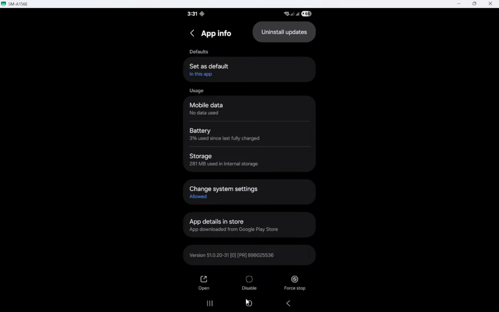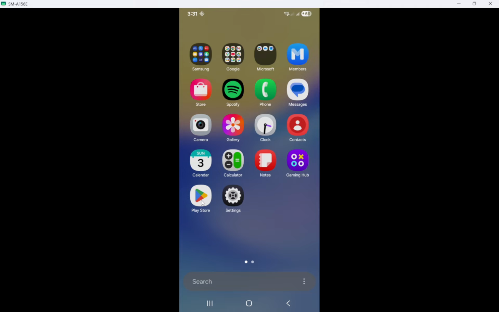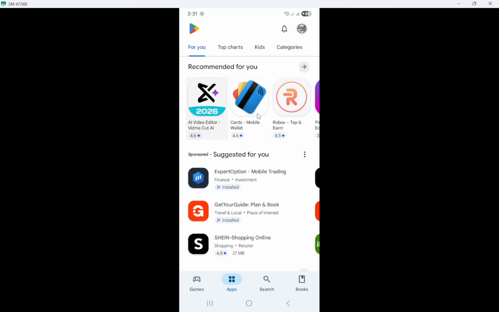Now open the Play Store once more. It will automatically update itself in the background to the latest stable release. This is like giving the app a clean slate and often resolves bugs, crashes, and loading issues.